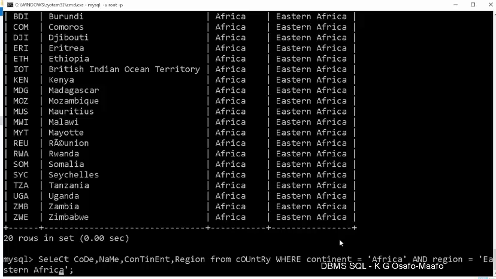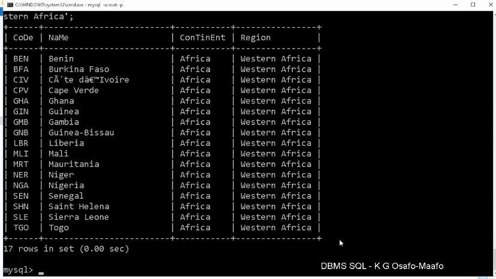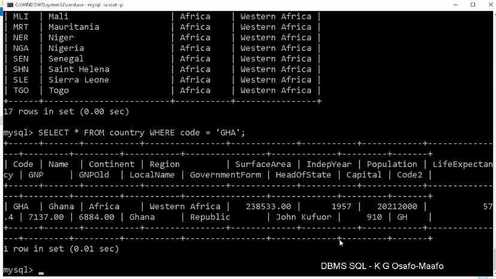So Ghana is in Western Africa, right? Ghana's code is GHA. I think these are the international ISO codes. You would see this in a lot of computer systems when they are trying to identify countries or country codes. They'll be using 3-letter codes. So Ghana is GHA, meaning that if I wanted to get Ghana, we will select star from country where code is equal to GHA. So this is the information.